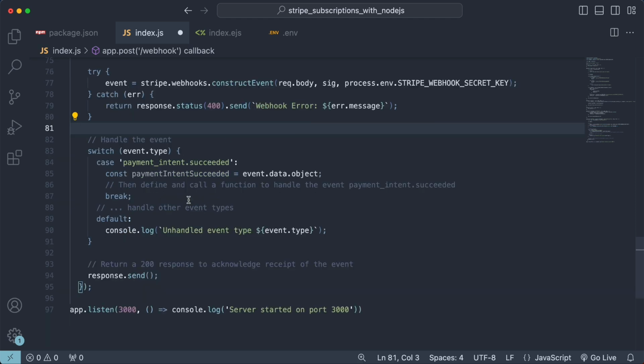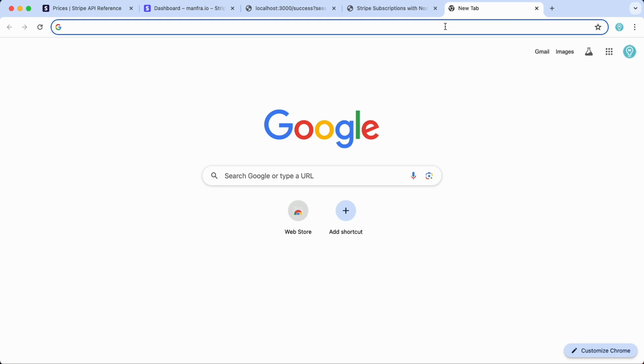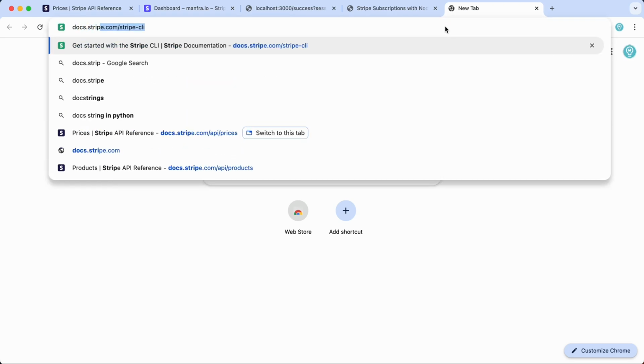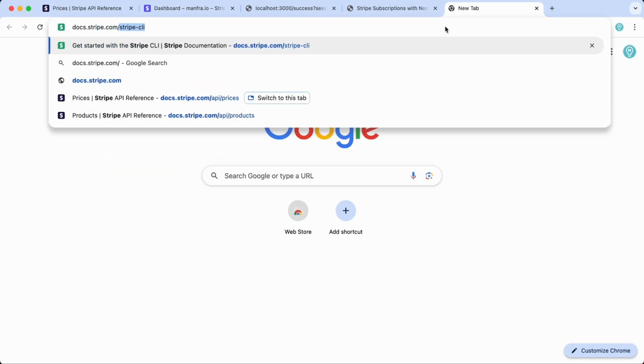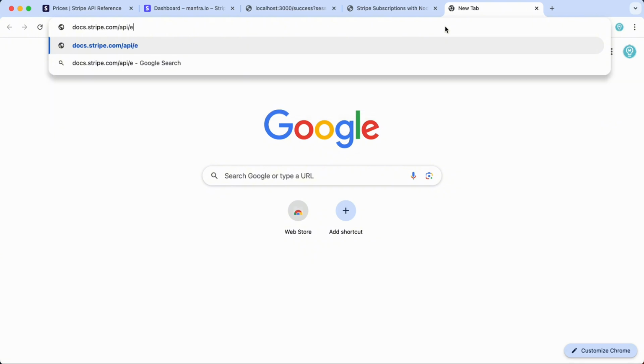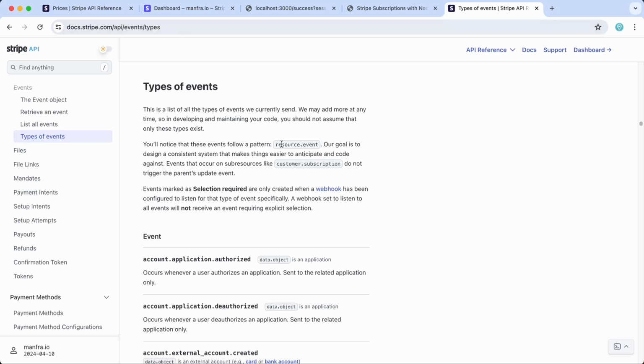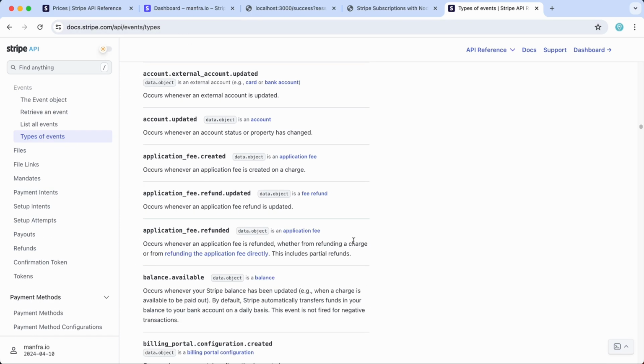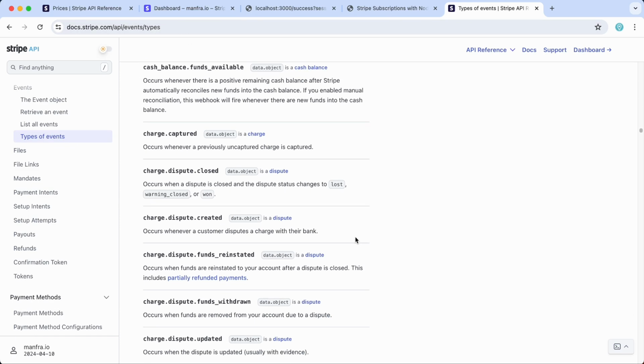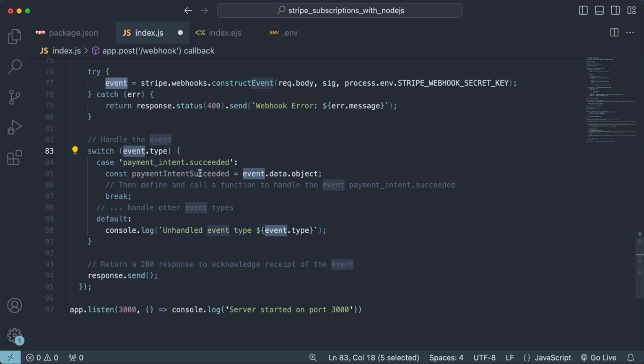Down here we have a switch statement checking the event type. You can find the complete list of event types that Stripe will notify our application by visiting docs.stripe.com/api/events/types. As you can see, the list is quite large, but inside the webhook route, let's add only the events that we might use in case of a subscription workflow.